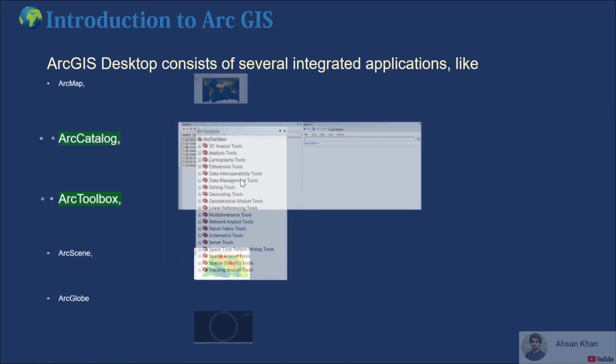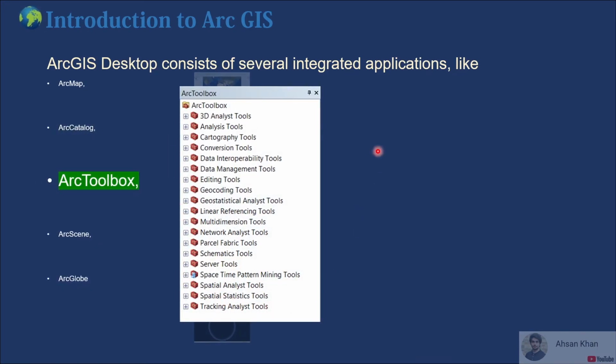Next, ArcToolbox. This is just the toolbox of Arc. There is a bunch of tools that you can use, and inside these categories you have other subcategories and tools that you will be using in the upcoming lectures.